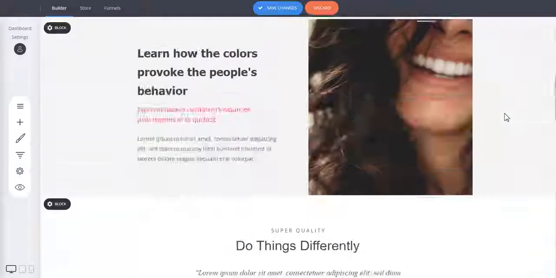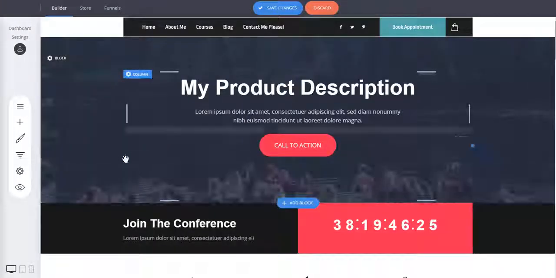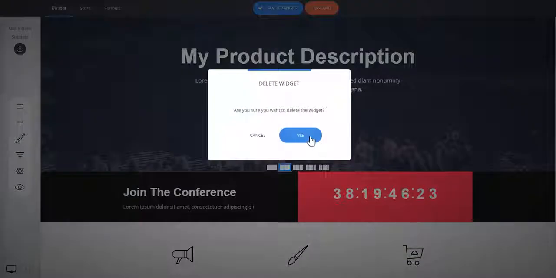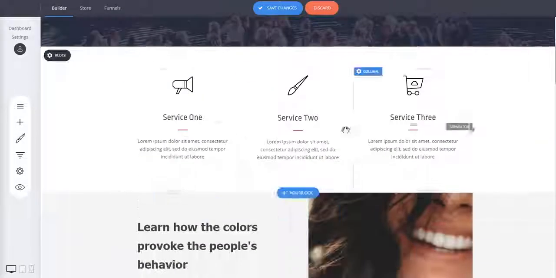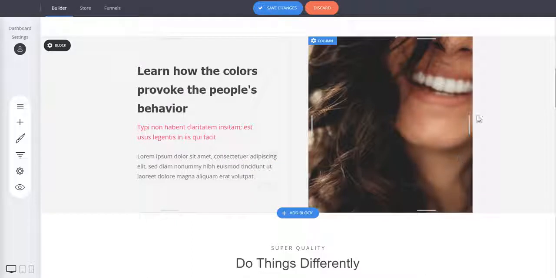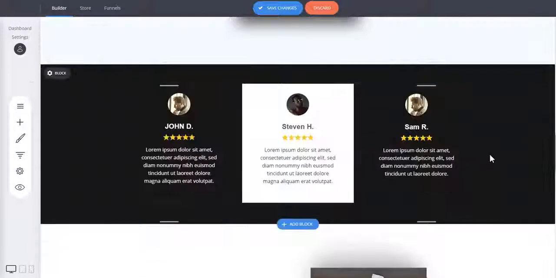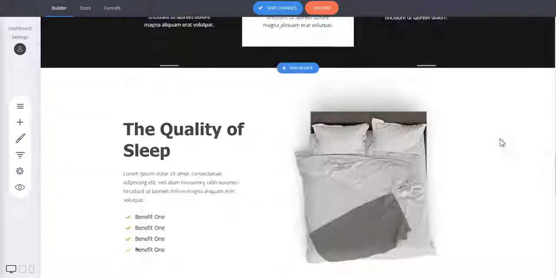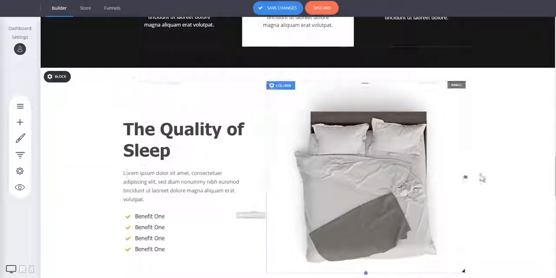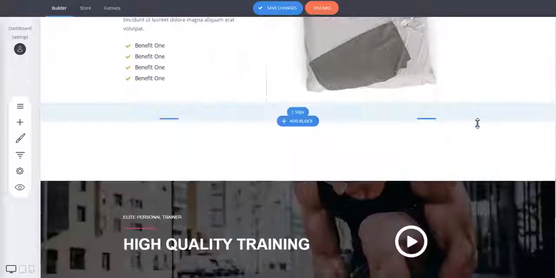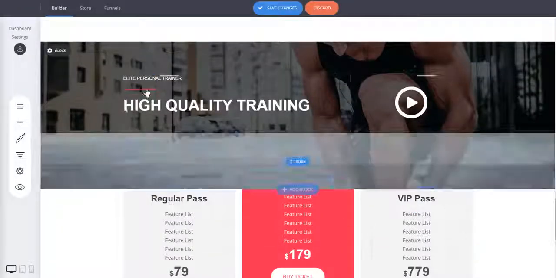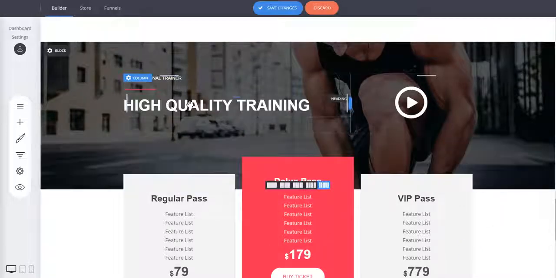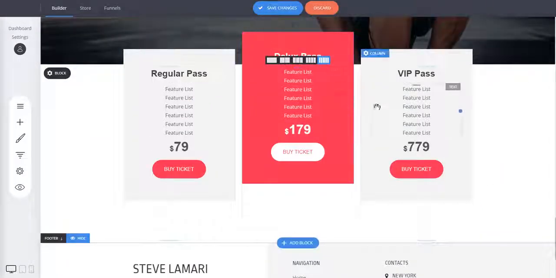And just like that, we've created a brand new page which has a heading. We can delete this one if we don't want to have it, with some services where we edit the texts, with a nice service and information about the product, some video, some customer testimonials, and some other section about the benefits of the product. And finally we got some video with heading and the pricing of the product.